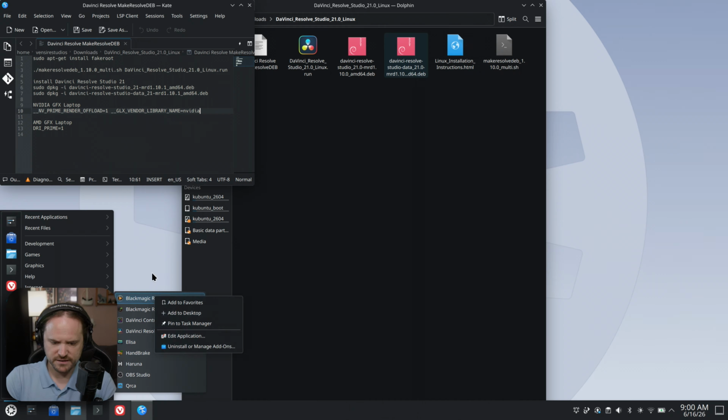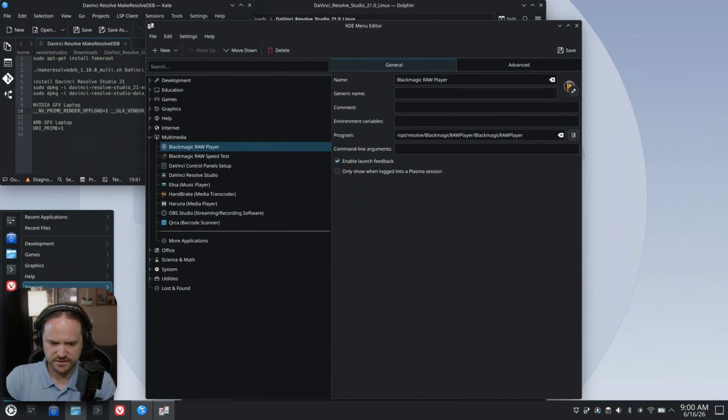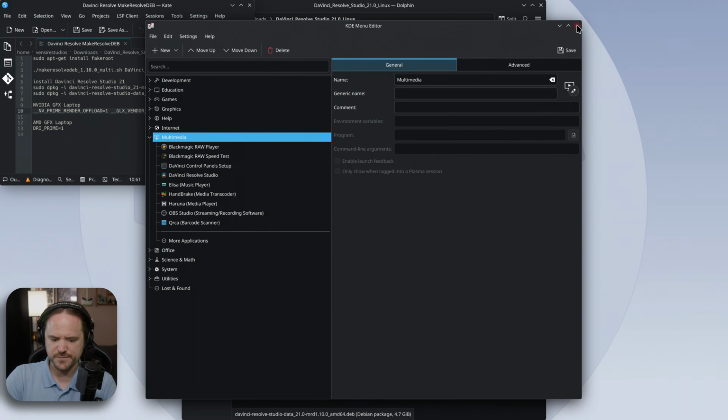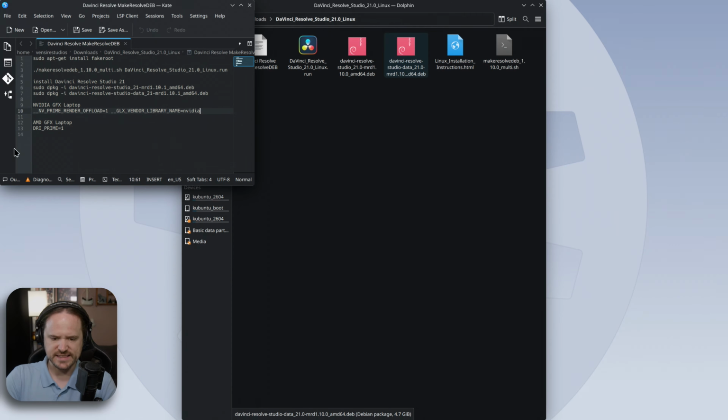right click on here, edit application. I'm not seeing it in here directly for DaVinci Resolve. Are we seeing it here? Yeah, it is. It's right there. And what you could do is set up a new item or new submenu, then just drag everything in there, kind of like that. But you're gonna have to do that separately, unlike Nobara, which does get that set up for you.